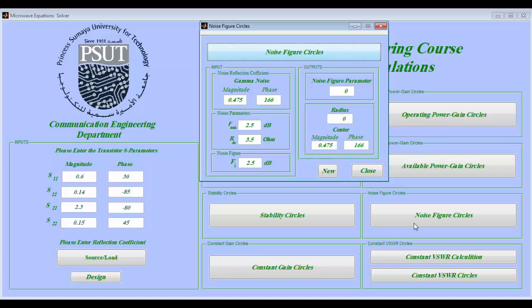Noise figure is equal to 2.5. As we can see, the radius is equal to 0 and the center is equal to 0.475 at a phase of 166 degrees. Now, we will calculate the noise figure circle for a noise figure of 2.6. Radius is equal 0.184 and the center is equal to 0.455 at a phase of 166 degrees.